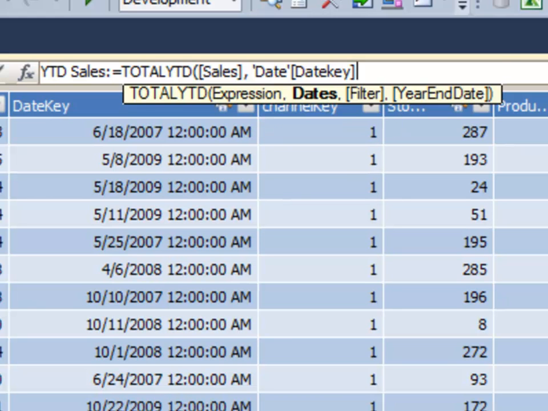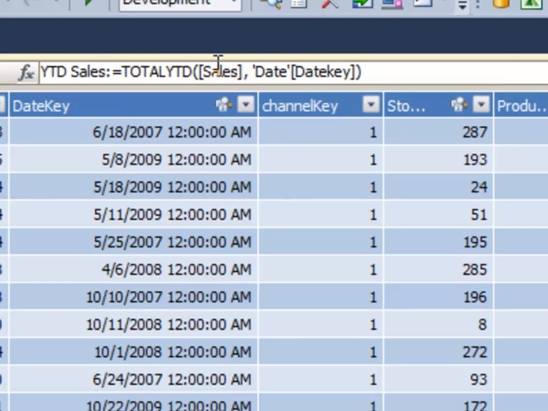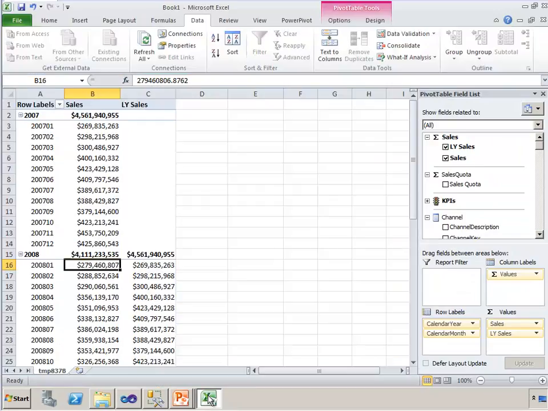There we go. Now this is a bit special because total year to date knows that I want to take the set of dates that are year to date ending with the last date in the row that I have in context, which is a little bit confusing, but let's take a look at that in Excel and I'll explain that. It'll make more sense this way.